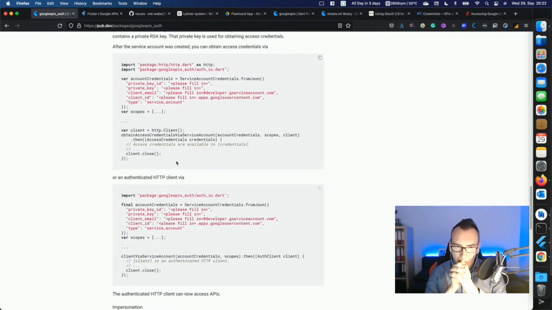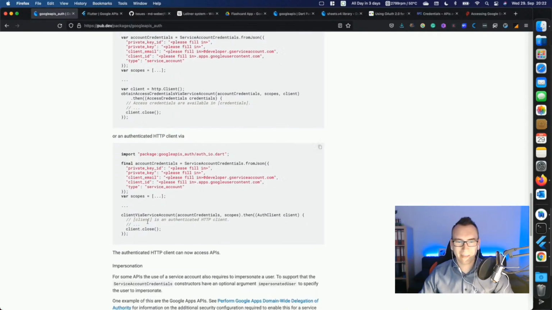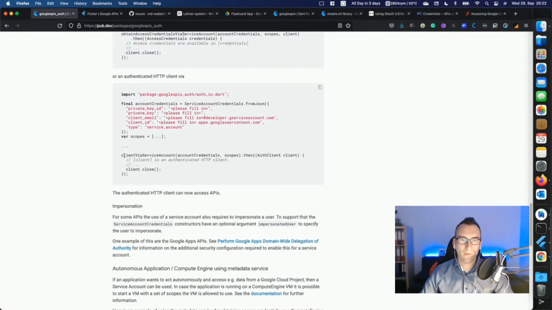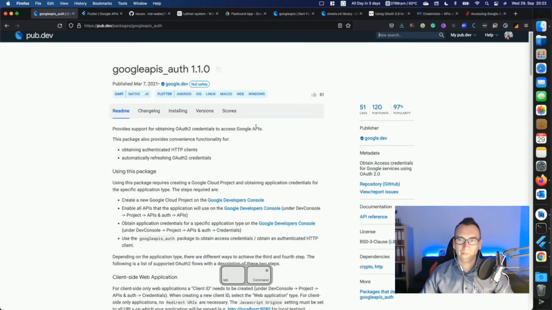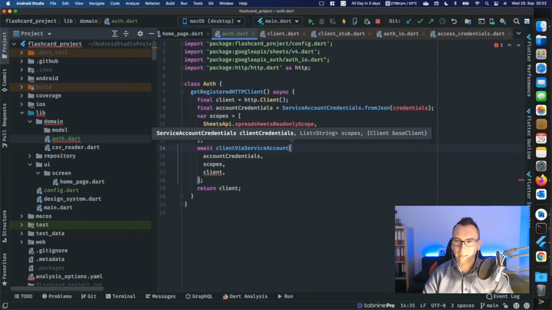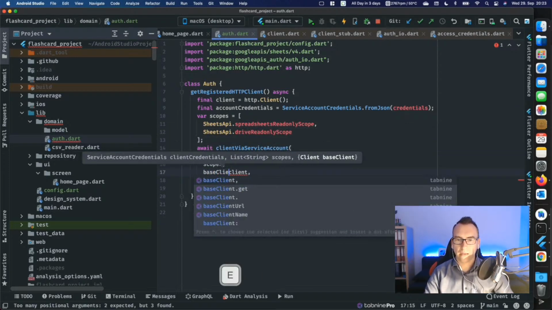But now I'm not sure anymore. Ah, because I'm stupid. Okay, we want an authenticated HTTP client. So you can see I was in the wrong documentation space. So we want to get this client here. And it returns a real client. So this is the way that I wanted to do. So we get the credentials, we get the scopes and the client. So we have to pass in here base client, I guess.